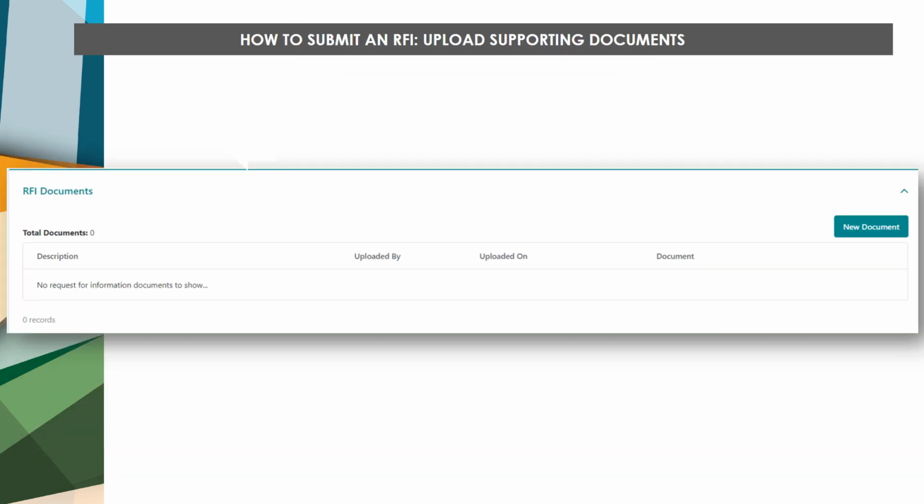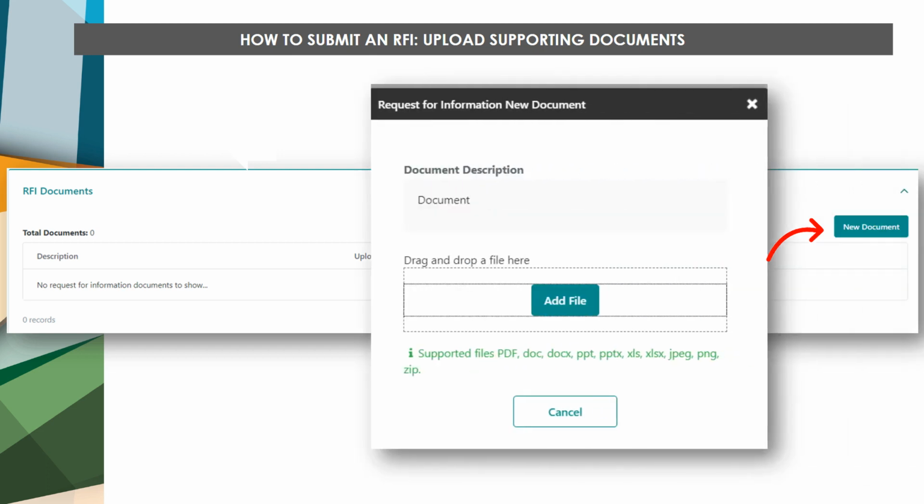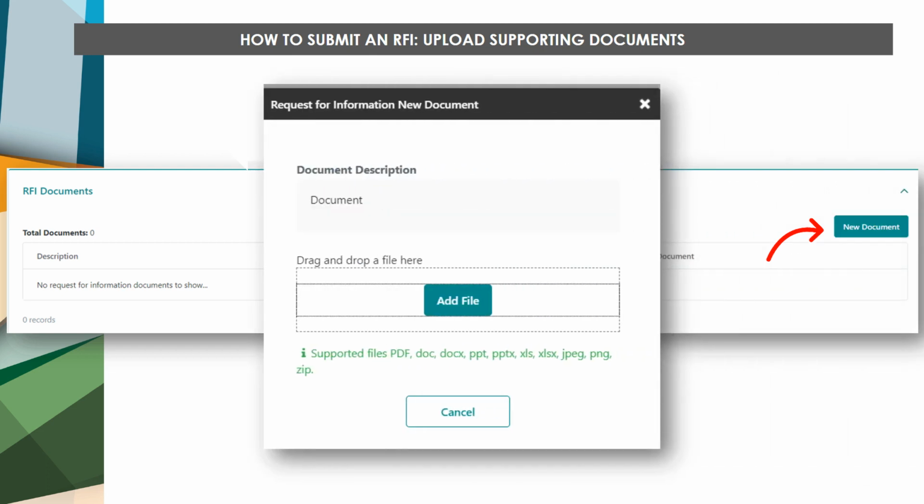If there is any supporting document that you understand will add value to your RFI, go ahead and add it in the next line that is titled RFI Documents. Click on the New Document icon and a pop-up window will appear. Write a document description, click Add File to identify and upload the document, and then click Save. In this module, adding a document is optional.